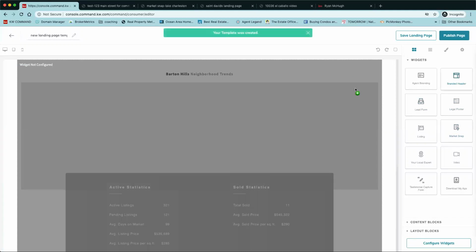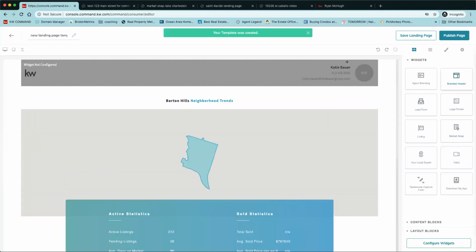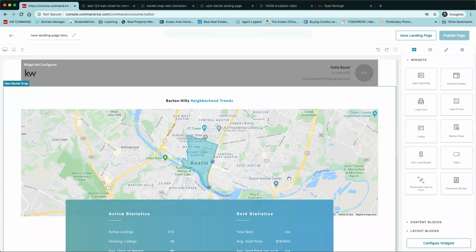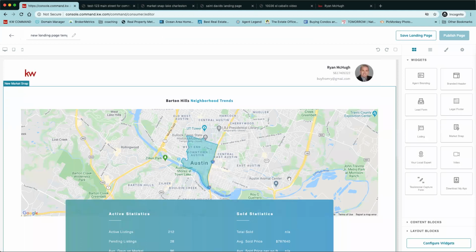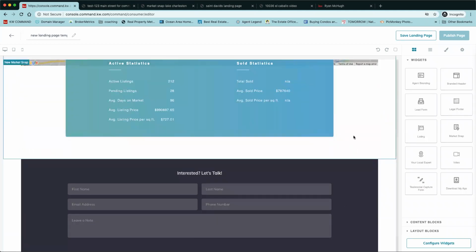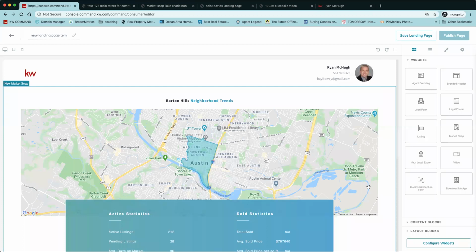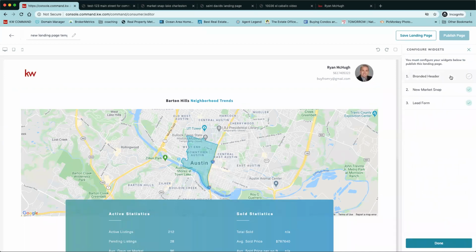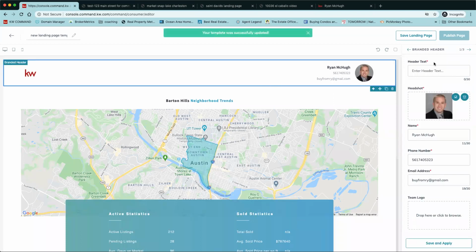And then again, I want it branded. So again, you're going to see it drops you in Barton Hills, which is like the greater downtown Austin area. And it has my branding on the top because we've already customized that, and the lead form. So same exact thing as we did before. If we want to work on this, we're going to hit configure widgets to customize. And we can start at the top, branded header, whatever neighborhood we're going to.